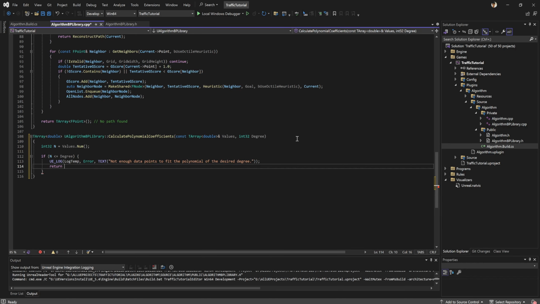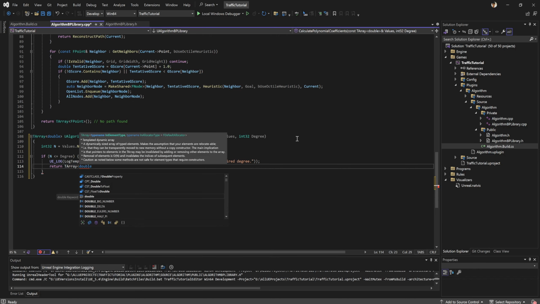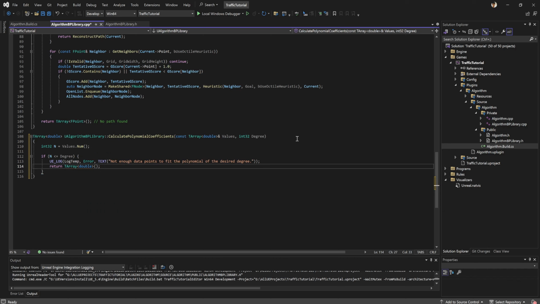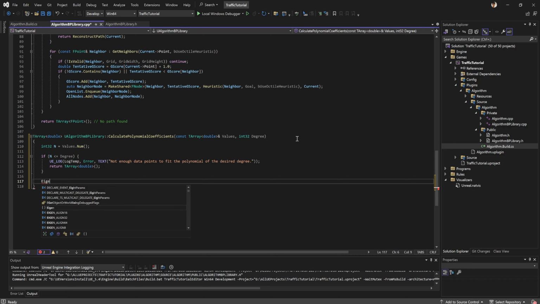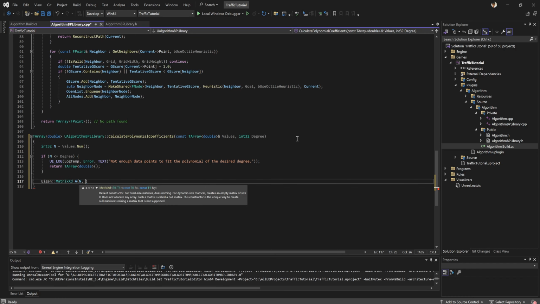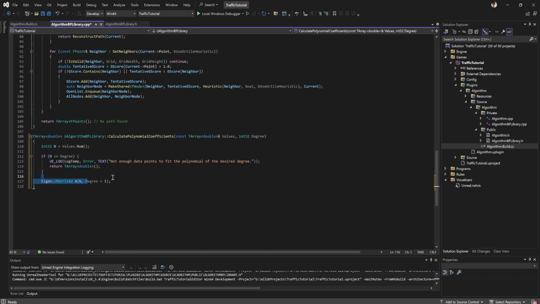And return an empty array of double. Eigen MatrixXd A, n by degree plus 1. This is the row and the column of the matrix.